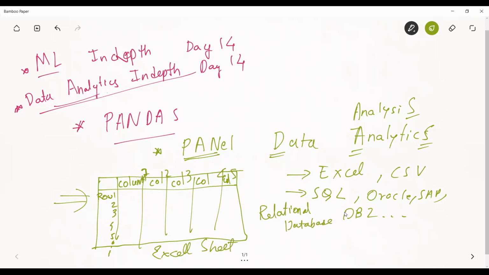So if you are working on an Excel or on SQL, you need a data structure that looks like an Excel sheet. And this kind of data structure is provided by Pandas. The name of this data structure is called a data frame.